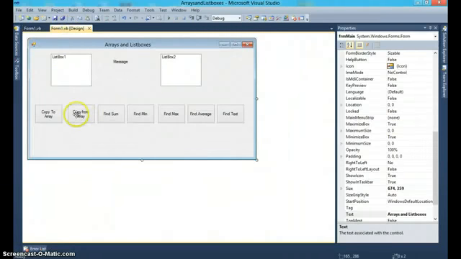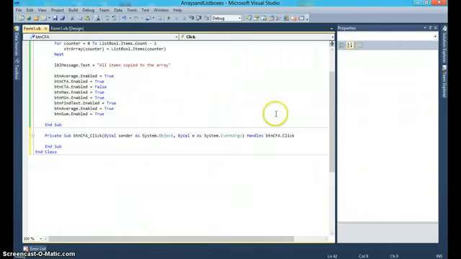Now copy from array. What I want is everything that is available in the array to be copied to the second list box, and maybe you perform some arithmetic operations, multiplied by 2, multiplied by 10, and then copy to the second list box. So copy from array, again.